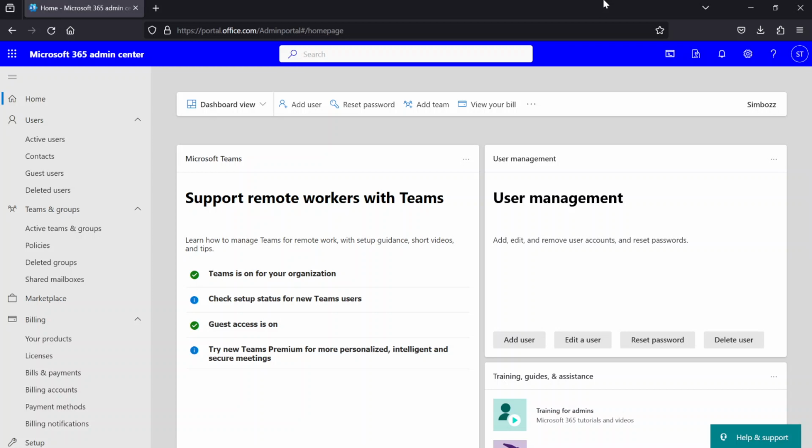We're again in the Microsoft 365 Admin Center, and one of the most basic tasks you should know as an administrator is how to add users, how to remove users, and how to give each user a license and so forth. So first of all, you need to access the admin center.